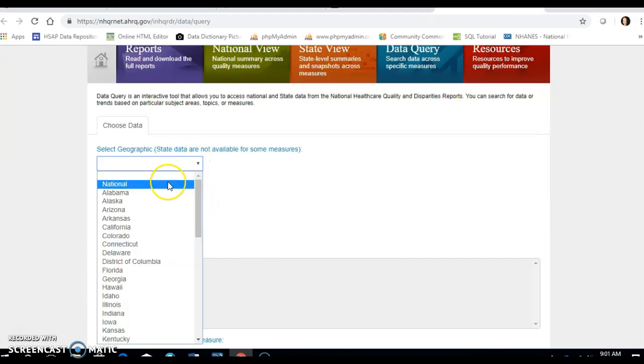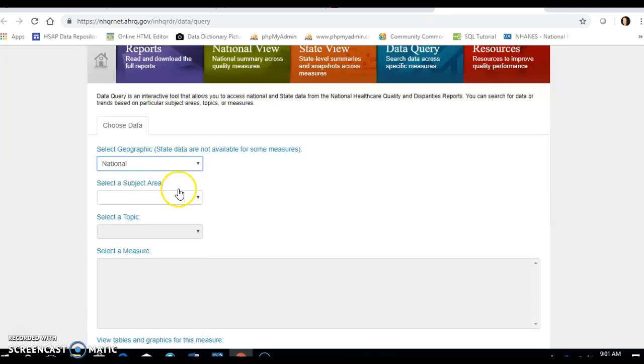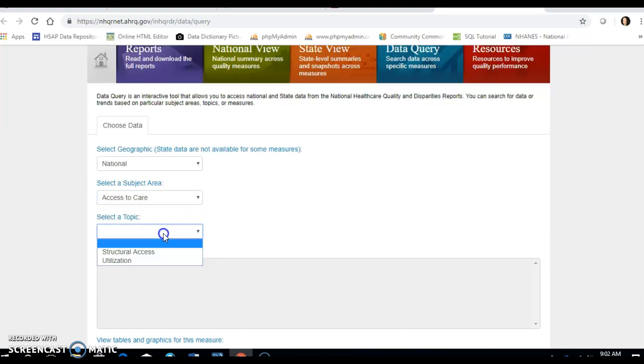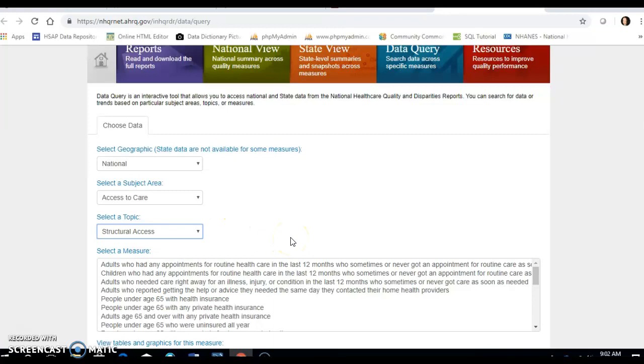So I'm going to come in here and I'm going to choose National. I'm going to choose a subject area that interests me. So I'll look through this and say I'm going to look at access to care. And then I will select a topic and say structural access.